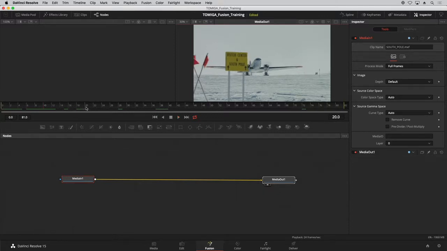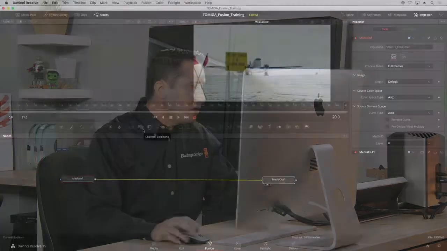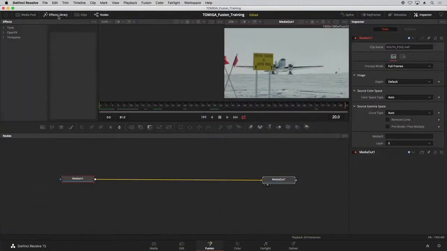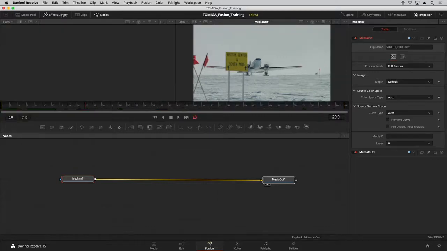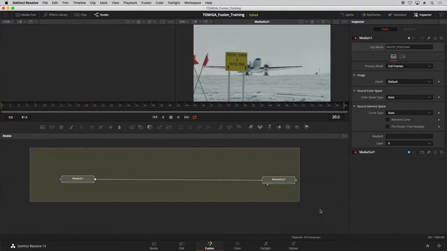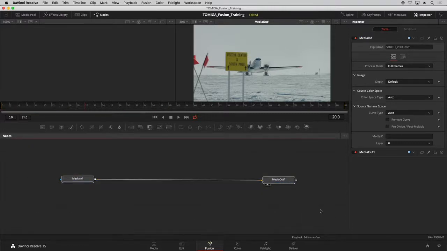Okay, below that, we have the toolbar. And the toolbar is going to have your most commonly used tools when you're compositing or designing graphics. If you need to have access to all the tools inside of Fusion, you can click on the Effects library, and under Tools, you have access to all the different types of effects and nodes. Next, we have the node editor. Now, this is where we're going to be doing a majority of our node construction and node building.